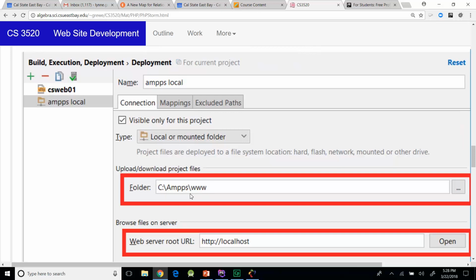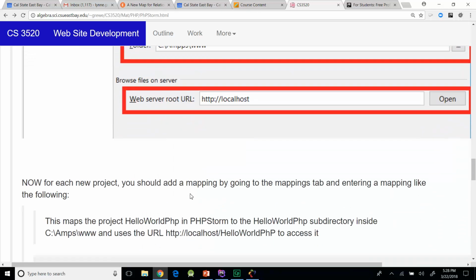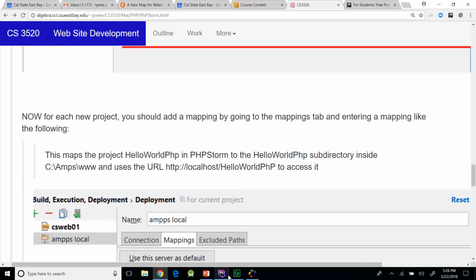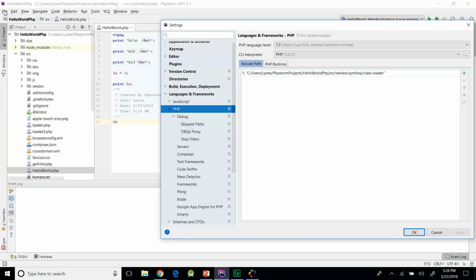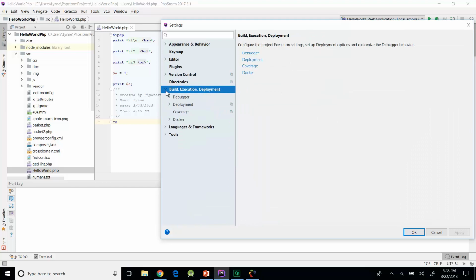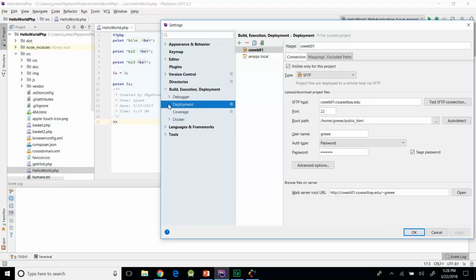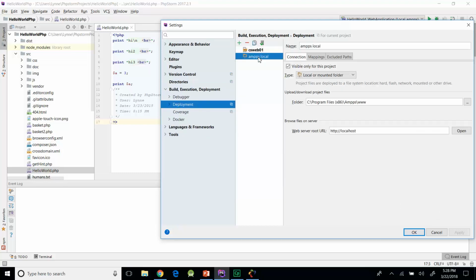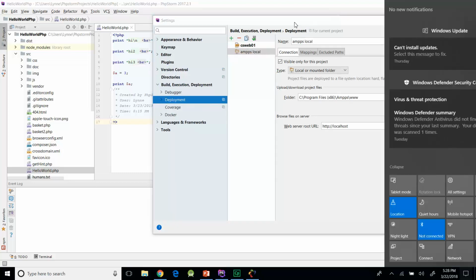The default location of where you're going to put everything for your local website for AMPPS is amps/www, so wherever you happen to install that. So if I go back and look at mine, again, I'm under settings, I already have that up, and I look under Build, Execution, and Deployment, and I go to Deployment. I've already set up two servers.